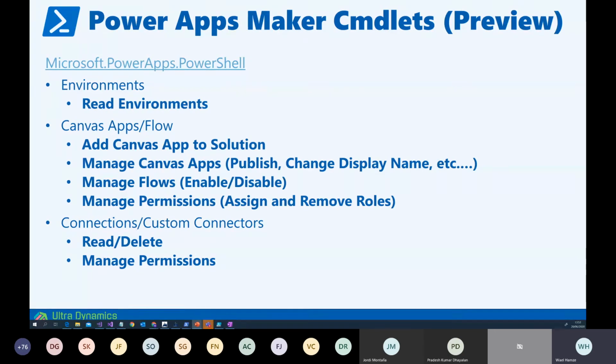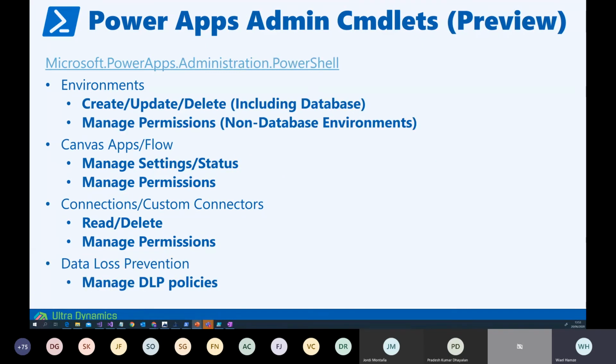There are some Power Apps modules that are in preview. For example, there are two modules. One of them is for the makers. So for example, you can get information about your environments, you can add your app to the solution, you can publish your app and change the display name, and you can manage some of your flows as well. So there is another module for the admins.